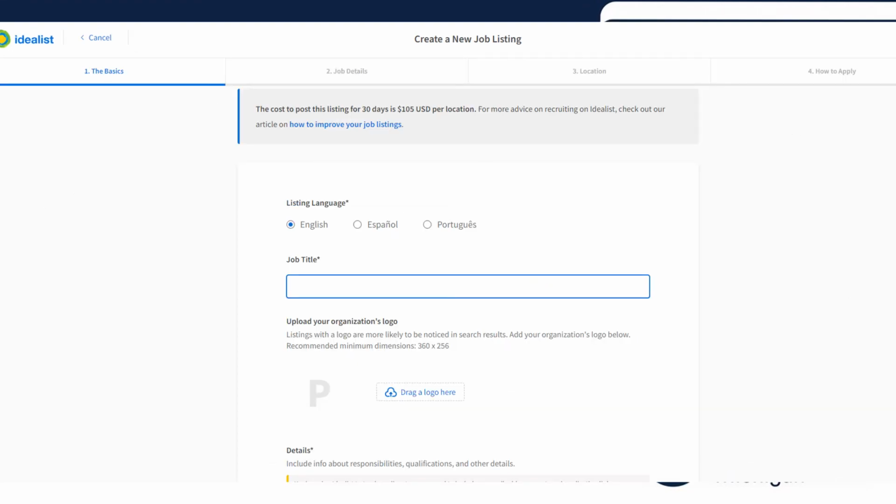Next, you'll put in all of the information about your position that you are going to want listed. So you can actually have it listed in Spanish or Portuguese too, which is kind of neat. At the very top, it tells you for 30 days, it will cost your organization this much money. And your organization will probably already have some sort of a billing cycle set up, or you'll have to set that up when you create your organization. So if you want to do this as an internship, I want to say it's less expensive than it is for the job listing.